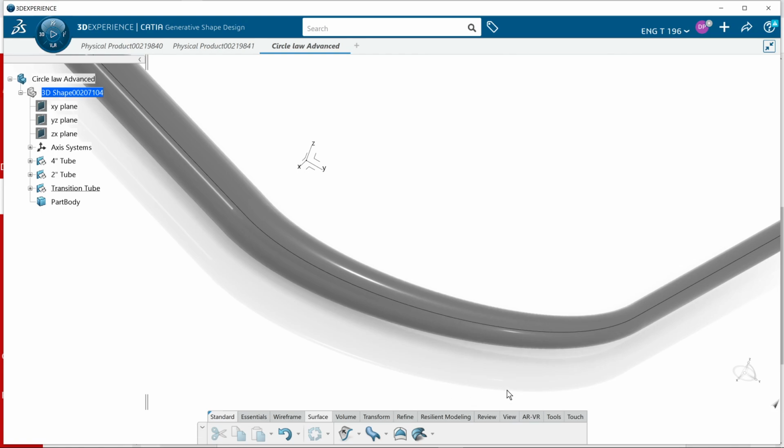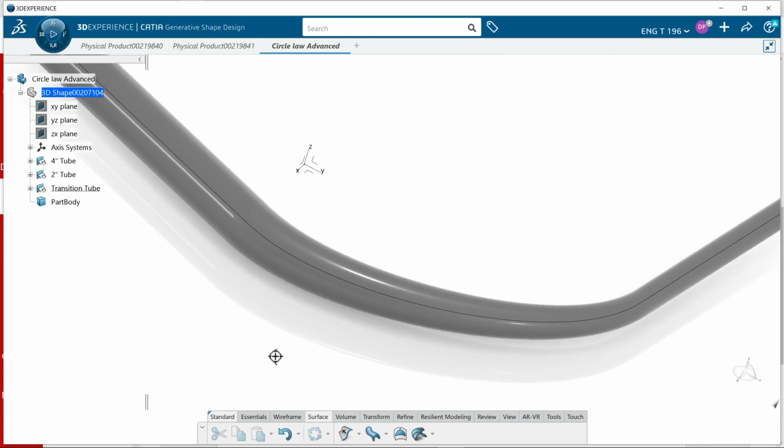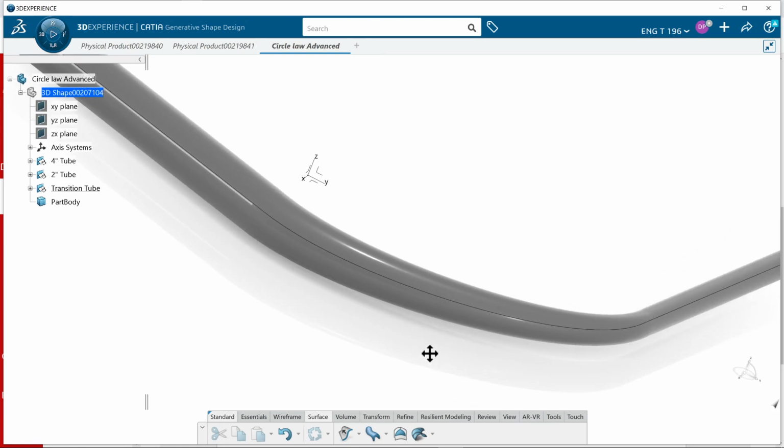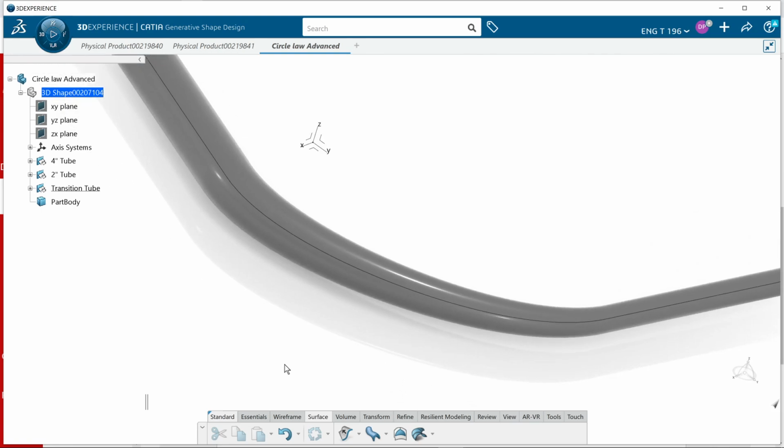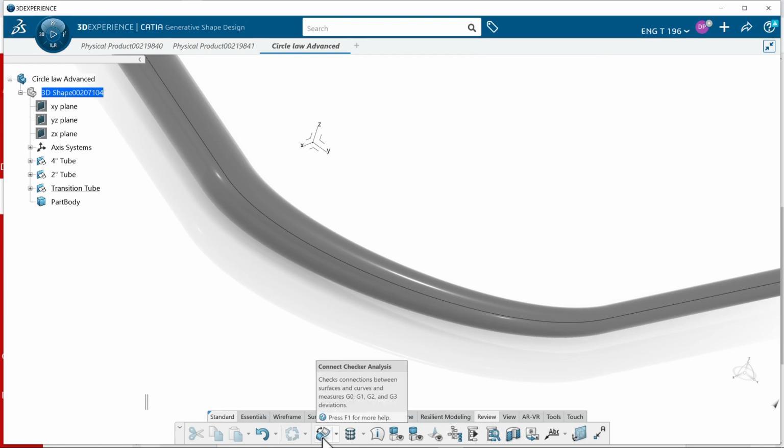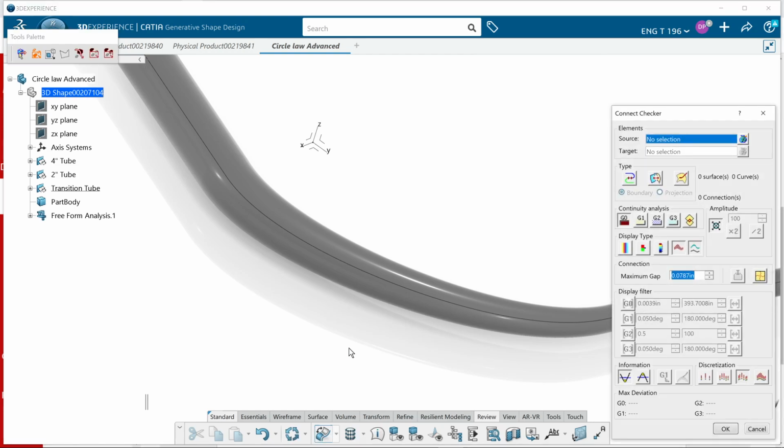And how can I analyze that to verify that I don't have the tangency? Or in all reality in production, I'd want to verify it to make sure it does have tangency. How would I do that? Anyone? Connect checker. And where would connect checker be found? Review. Under review, you have connect checker. And then it's asking for a source. So I pick this source.